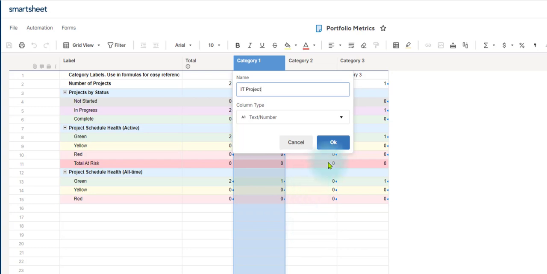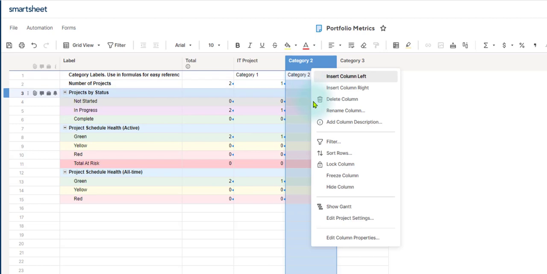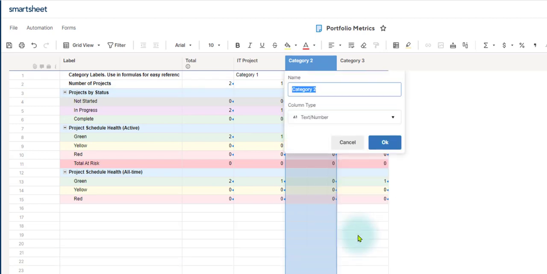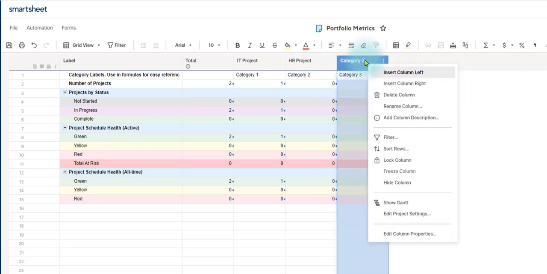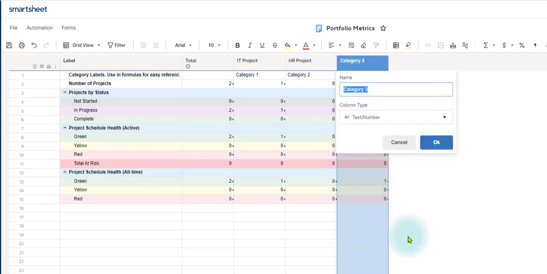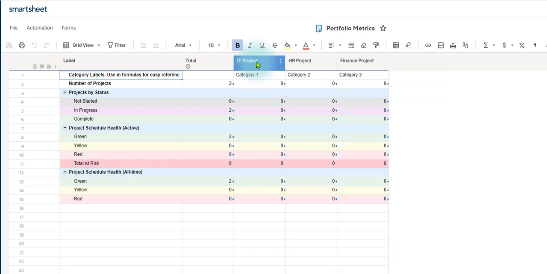I'm going to do the same for category 2. I'm going to call this HR project. And for category 3, finance project. I have renamed IT project, HR project, finance project.